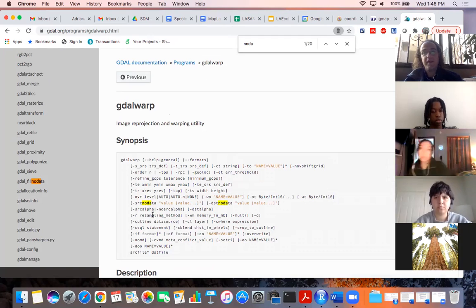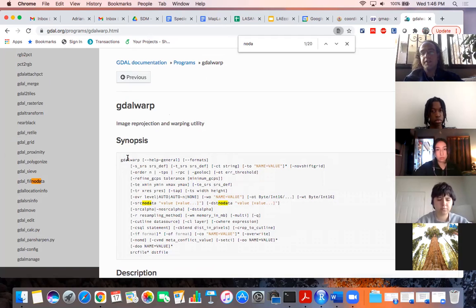By the way, stop me if you have any questions. I know a lot of this stuff is probably going to look completely weird. But GDAL warp is the command that allows you to manipulate, let's say, rasters. It allows you to change the projection, it allows you to clip them out, and it allows you to change the no data values, all that sort of stuff, which we are going to need to do for this project.